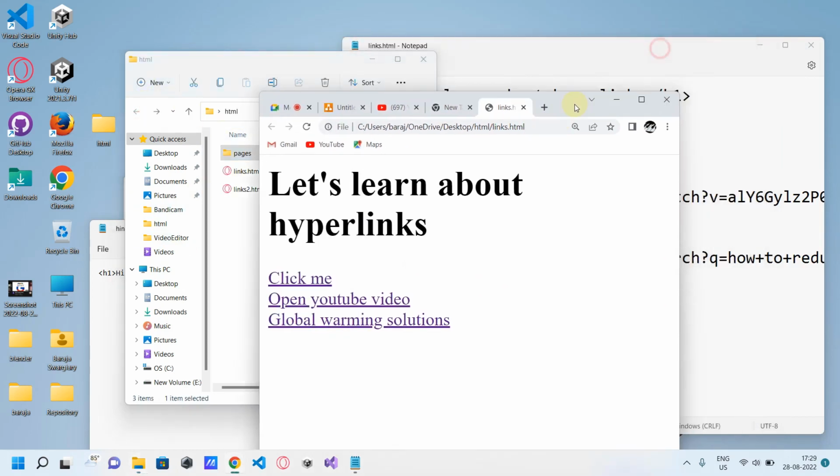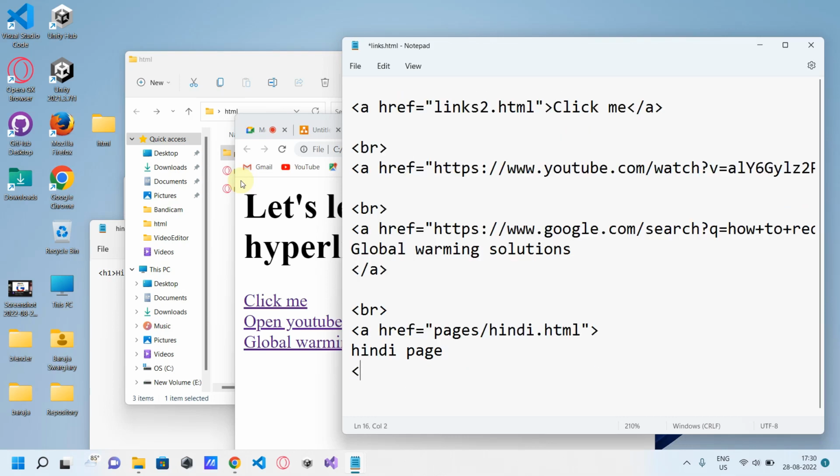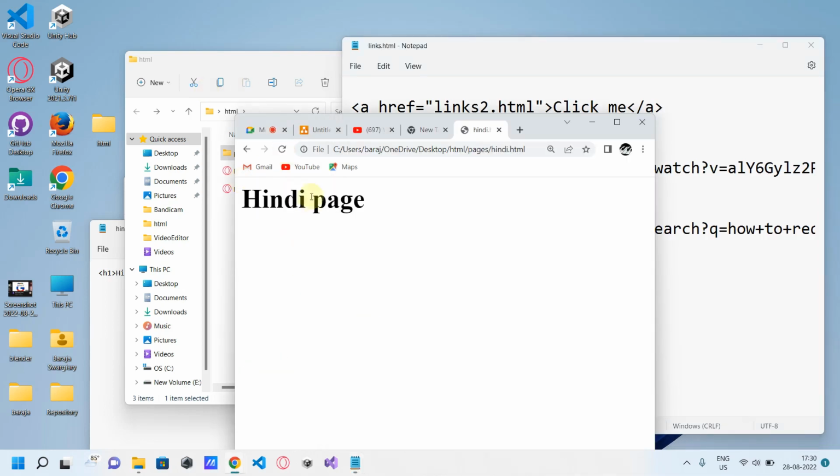So how do you link inside a folder? Simple. Just use the concept learned in the previous class, adding relative links. For adding relative links to a file inside a folder, simply mention the name of the folder, say pages, then put a slash, then the name of the file. So it was hindi.html, then closing double quotes. You can write Hindi page, slash a, or also you can write in the same line. It's as you wish. So I can reload, Hindi page, click this, it comes here.